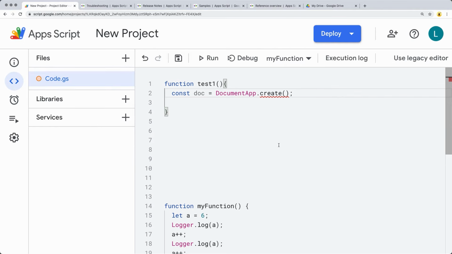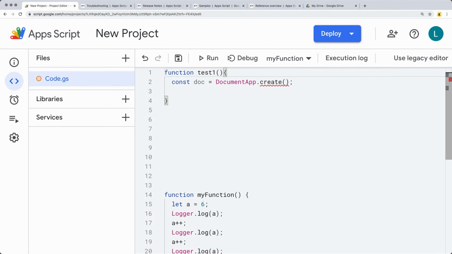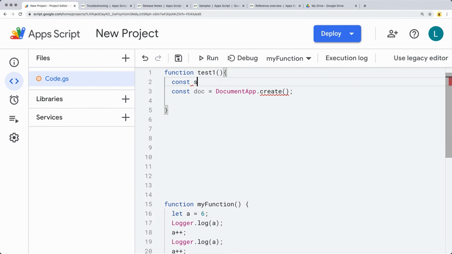And if we want to find out more about this, you might also have noticed that we've got a red curly underline here, and that means that there's something missing within the method, because create is expecting a parameter for the name of the document that we're creating. So let's add in a string value. This can be a string value for the name.